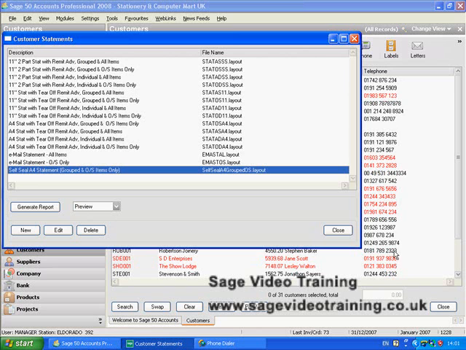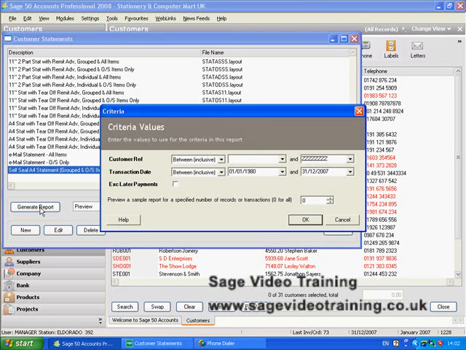to all the customers on the list. But we could actually have selected, say, just the customers who've got an outstanding balance. We'll leave it on preview, although you do have the option to send it straight to the printer or save it as a file or an email. So we'll generate the report, and then this comes up with a criteria window which gives us the option to make further choices, such as a group of customers or one customer only, and the transaction dates we want to include in the statement.